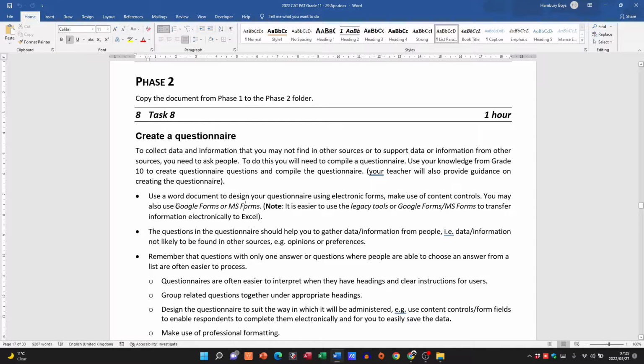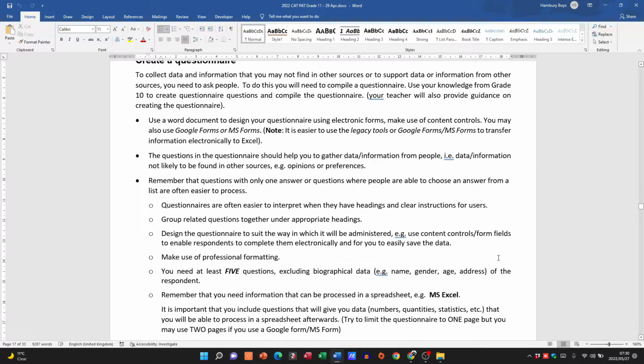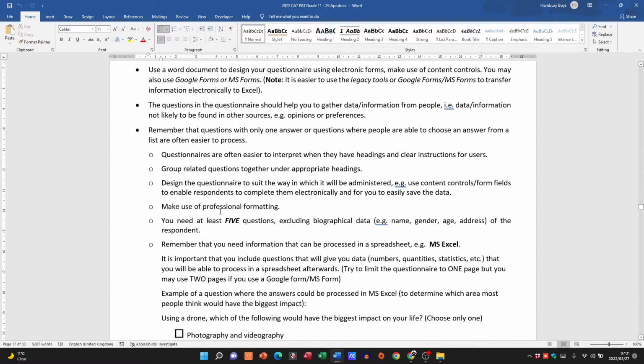Plus, you can send it very easily to anyone. The way you'll give evidence of that is to probably have a screenshot of the entire Google form itself. Okay, or just including a link to that Google form in this document over here. Okay, so you want to remember that questions with only one answer or questions where people are able to choose an answer is going to be easier, especially when you turn this into a spreadsheet. So try to have closed questions.